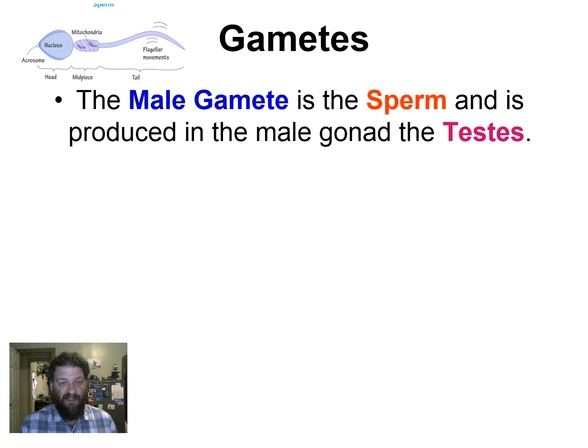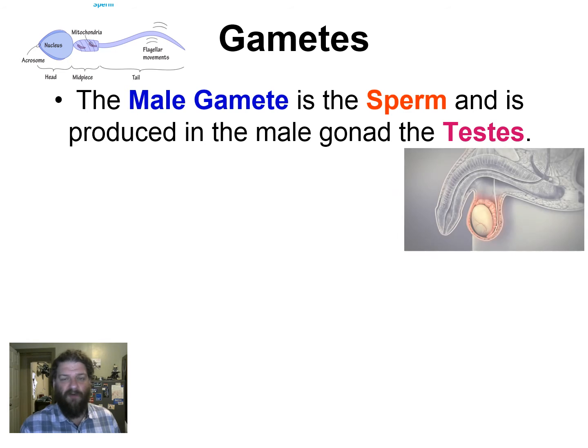So just to clear up some vocab things here. I'm trying to get my animation to come up. Here we go. Gamete, we're referring to those sex cells. The male gamete is the sperm. It is motile and generated in the testes. The term gonad we can use.